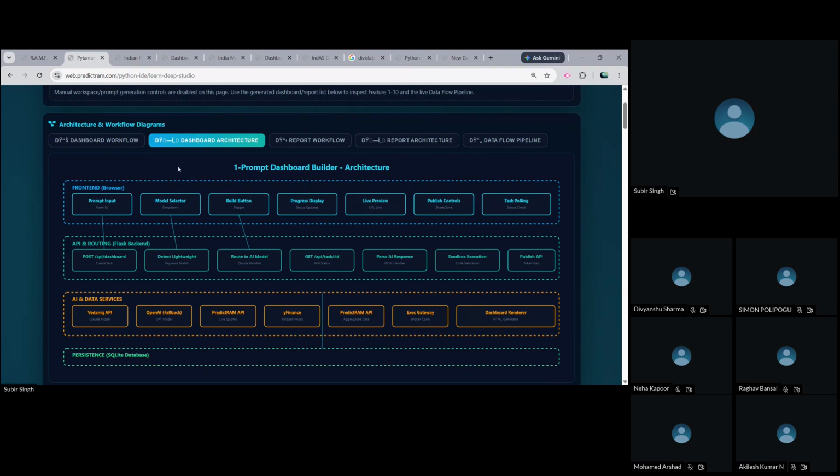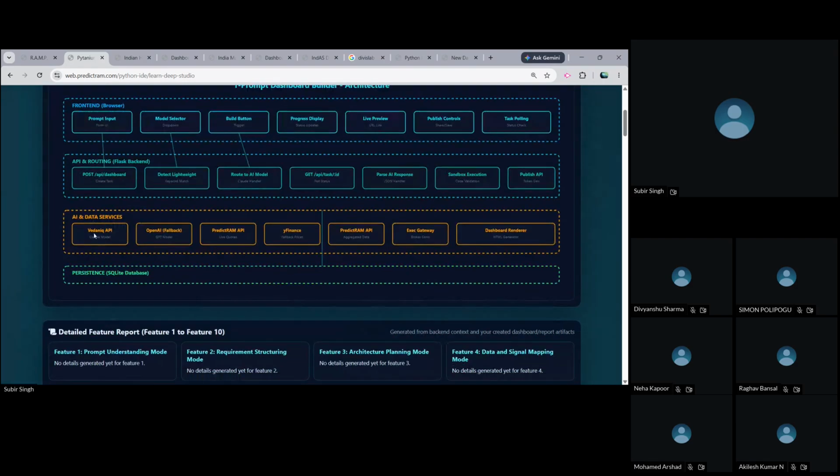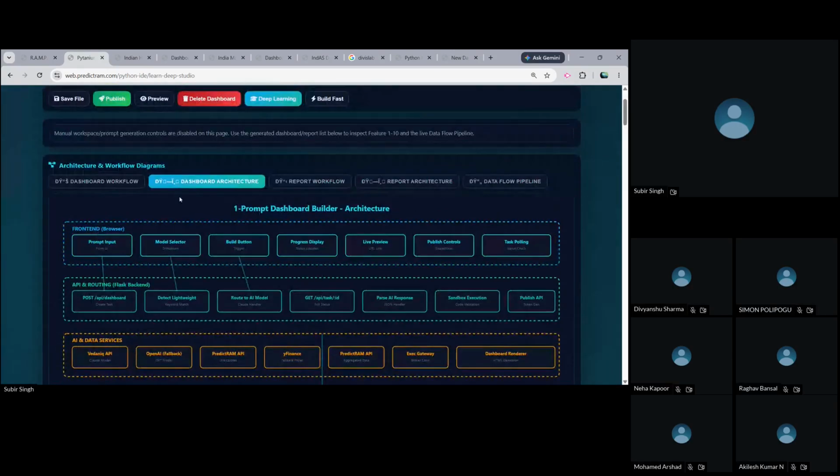So all the architecture from your own prompt, your own dashboard, how it's generated, what the API and the backend and the AI data sets are, each and everything is already mentioned here, so that you can learn from each and every report as well as your dashboard.